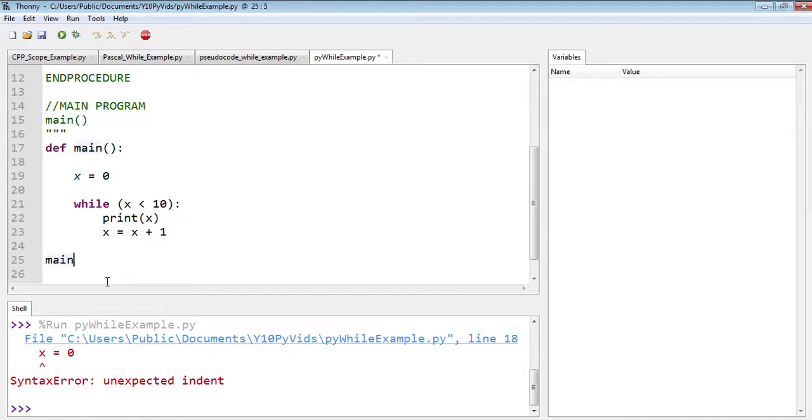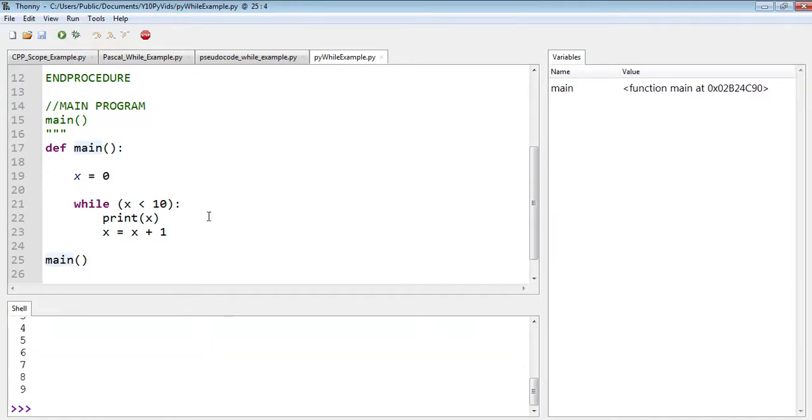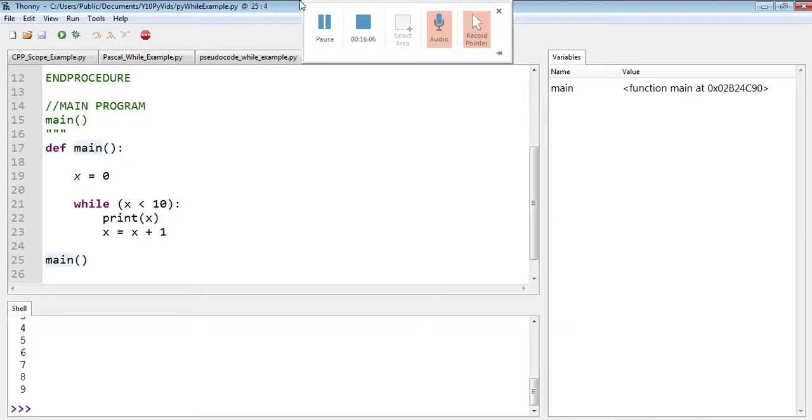The last thing I need to do to make this actually work now is call my main program. Notice I'm calling the procedure main, and I'm putting that call up against the left hand margin. If I now run it, my program works as expected.